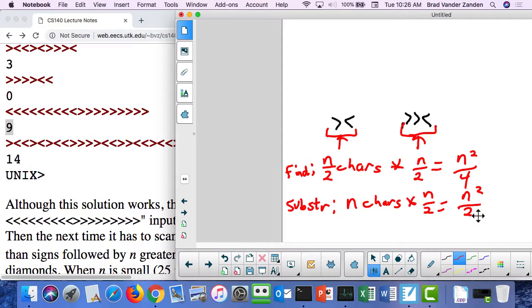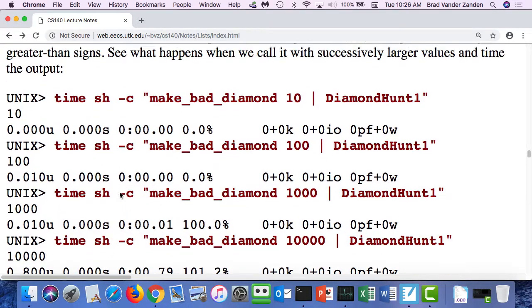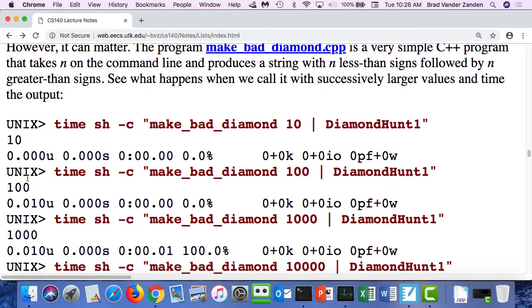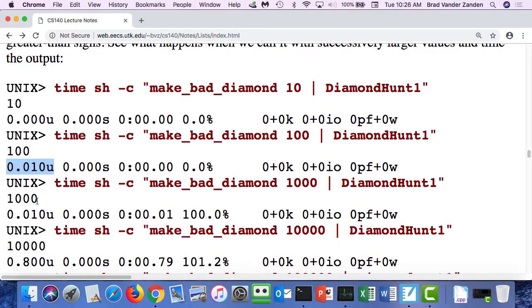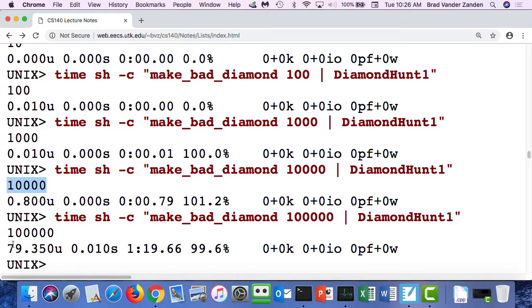So as you can see, as the size of the string gets big, n squared gets really big. So in fact, it slows down, and Dr. Planck coded it up again. With just 10 diamonds, it's fast. With 100 diamonds, it's fast. With 1,000 diamonds, still fast. With 10,000 diamonds, we're starting to slow down a lot, by 80 times now. With 100,000 diamonds, it is almost 80 seconds.